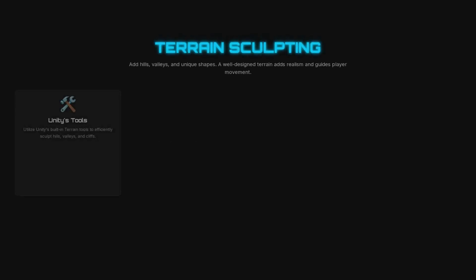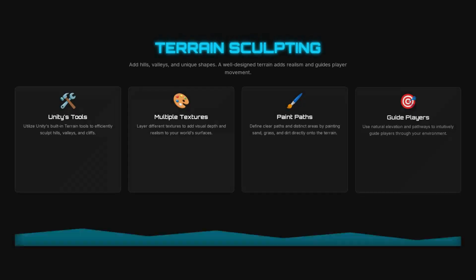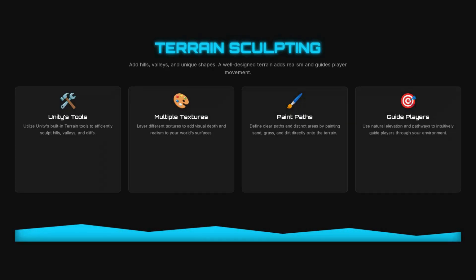You can add hills, valleys, cliffs, or unique shapes. Use Unity's terrain tools. Add multiple textures. Paint paths, sand, grass, and dirt. A well-designed terrain adds realism and guides player movement.